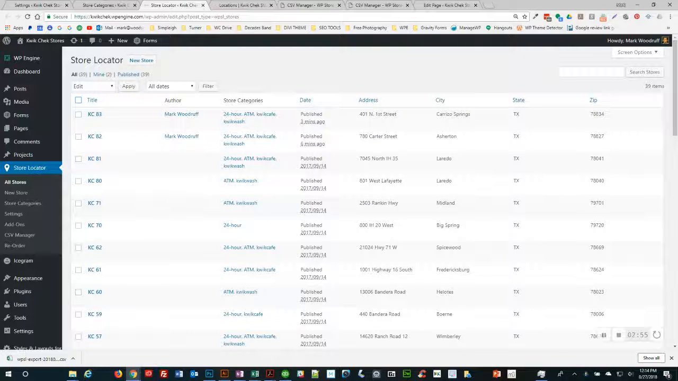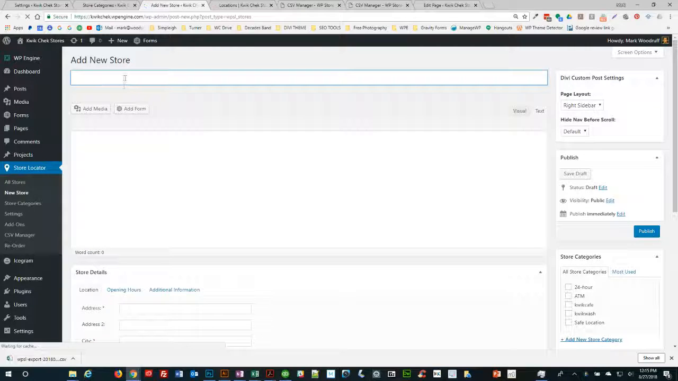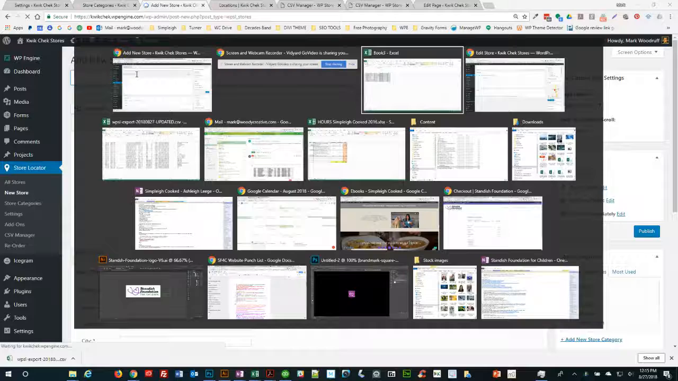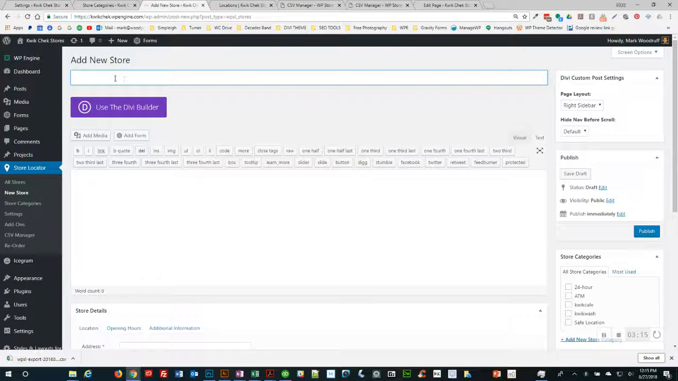Okay, so let's look at how you would add a new store. So I'm going to go in here and click on New Store and give that a second. I've got a little sheet over here. So I think we've done the first two. So this one, KC84. I'm just going to copy that street name. So that's the name of the page, KC space 84. Don't use the Divi Builder here, and don't change the layout. The Divi Builder is a visual builder, but it won't really work for this.